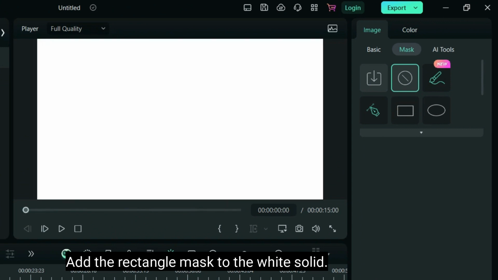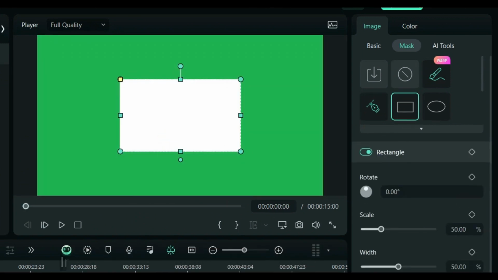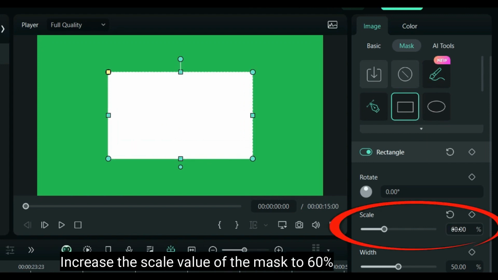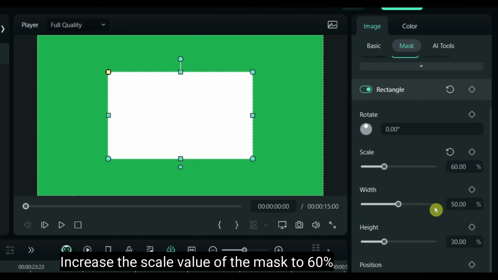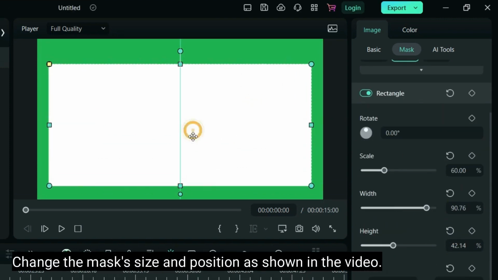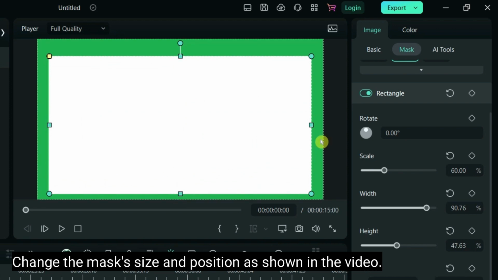Add the rectangle mask to the white solid. Increase the scale value of the mask to 60%. Change the mask size and position as shown in the video.